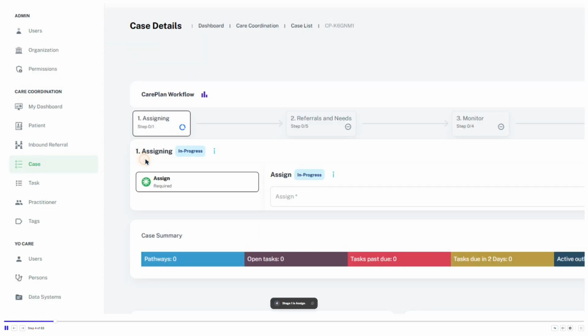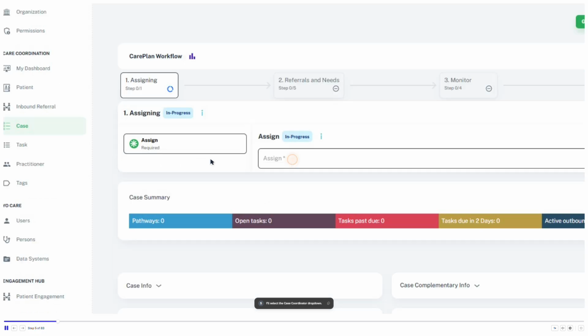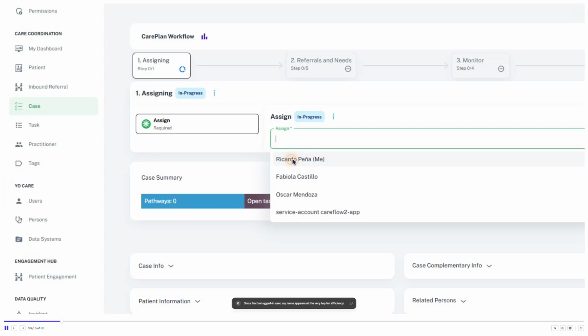Stage 1 is Assign. Accountability is key in care management. I'll select the Case Coordinator dropdown. Since I'm the logged-in user, my name appears at the very top for efficiency. Once selected, I am officially responsible for Robert's success.